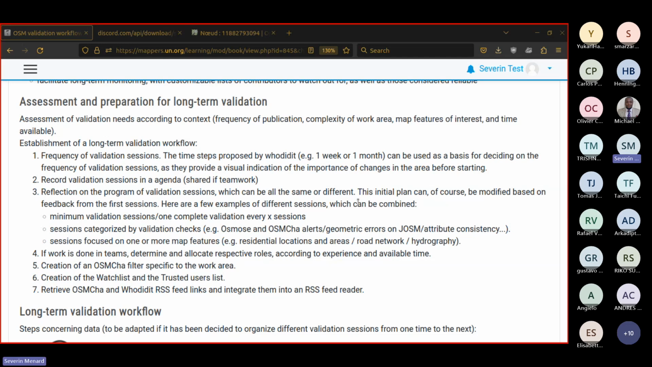So you need to think about a long-term validation workflow. And of course, after this first assessment, you will set it, you will test it, and maybe you will actually change it because it does not fit completely well, or you need to downsize it a bit because you were pretty ambitious at the beginning. It's too time consuming. There can be different reasons to revise your first assessment and your first workflow.